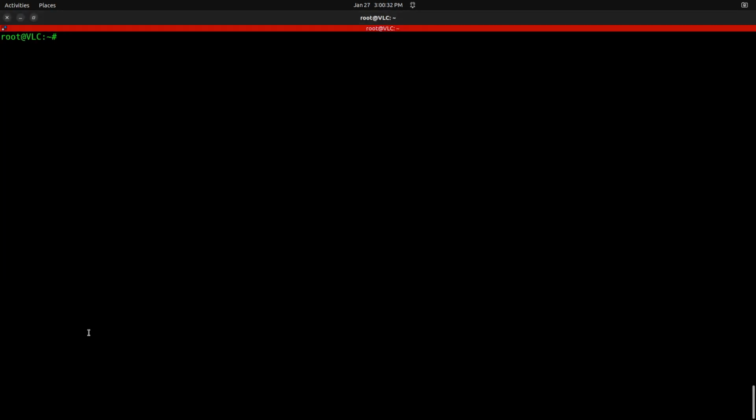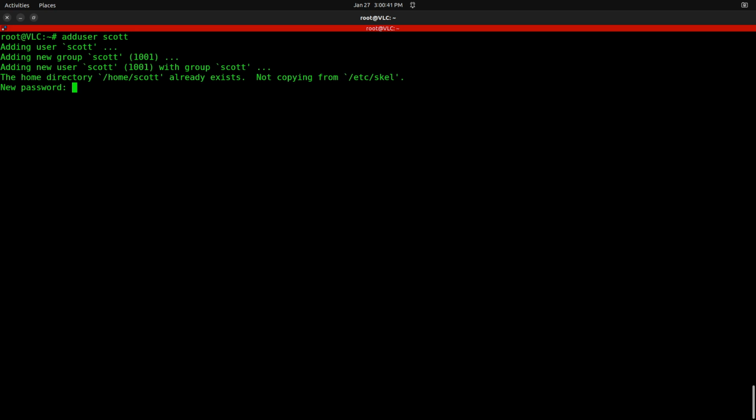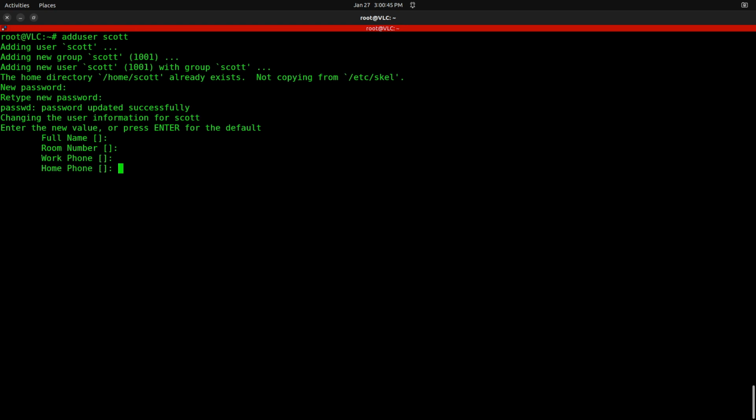Now that my machine is updated, I always like to create myself a local user account, so we're going to do an adduser on Scott. Give Scott a new password. And then I usually like to grant myself sudo privilege also, so I'm going to do a usermod -aG sudo Scott, putting Scott into the sudo group.